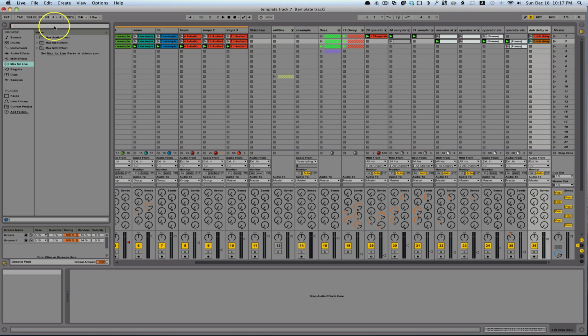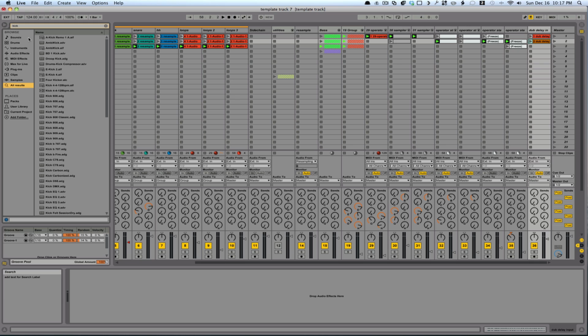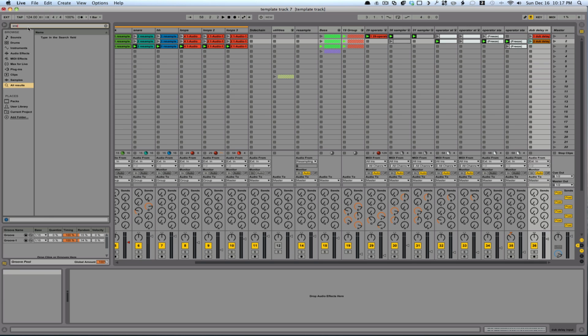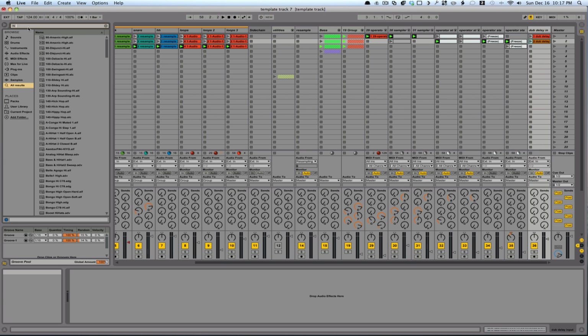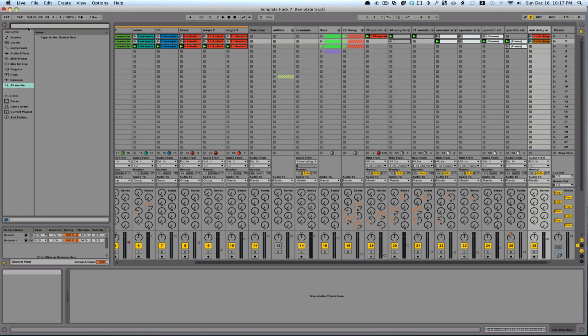But if I search for kick, let me get there, and you can see how quick the response is. Snare, hi-hat. Oh, it helped if I spelled correctly. So yeah, that seems to be very quick. So I think getting around in Ableton is going to be a lot faster.